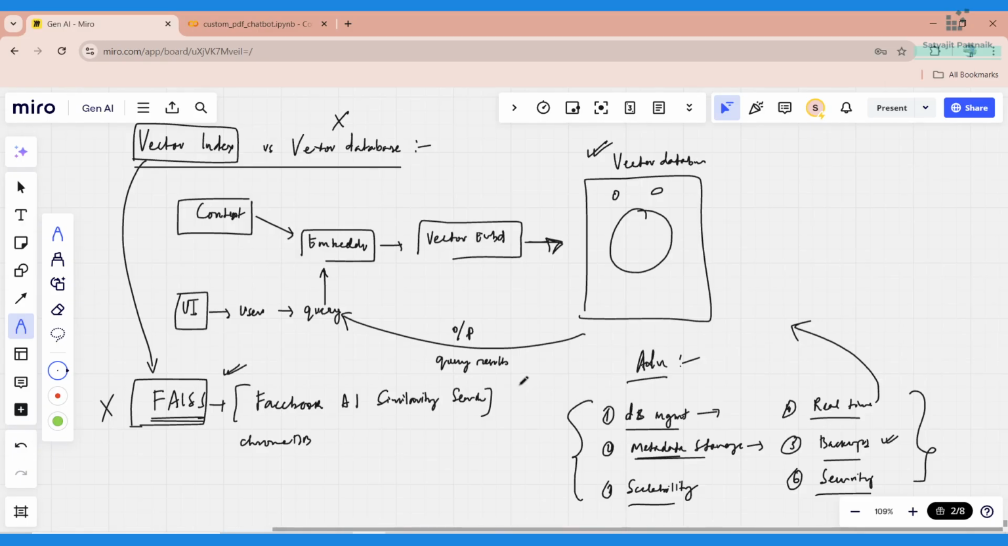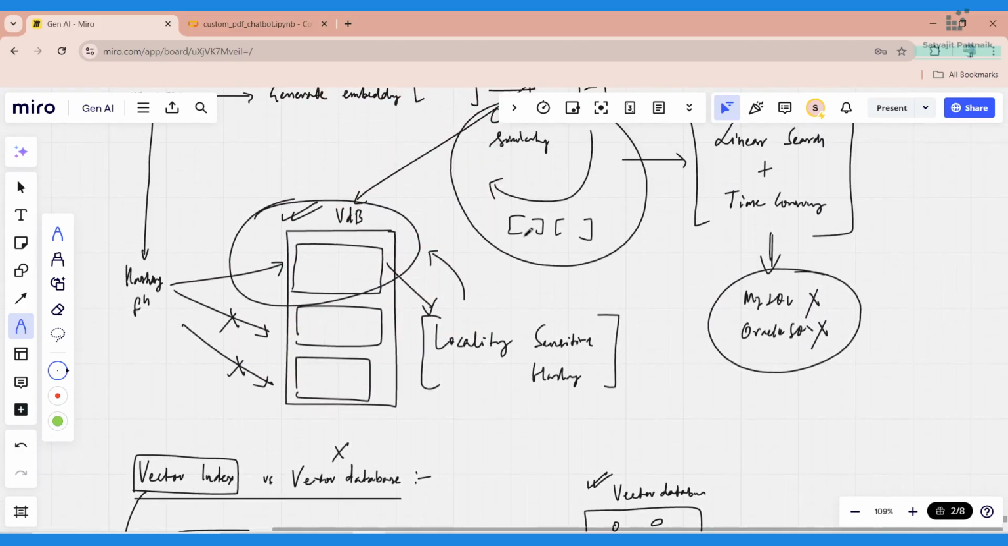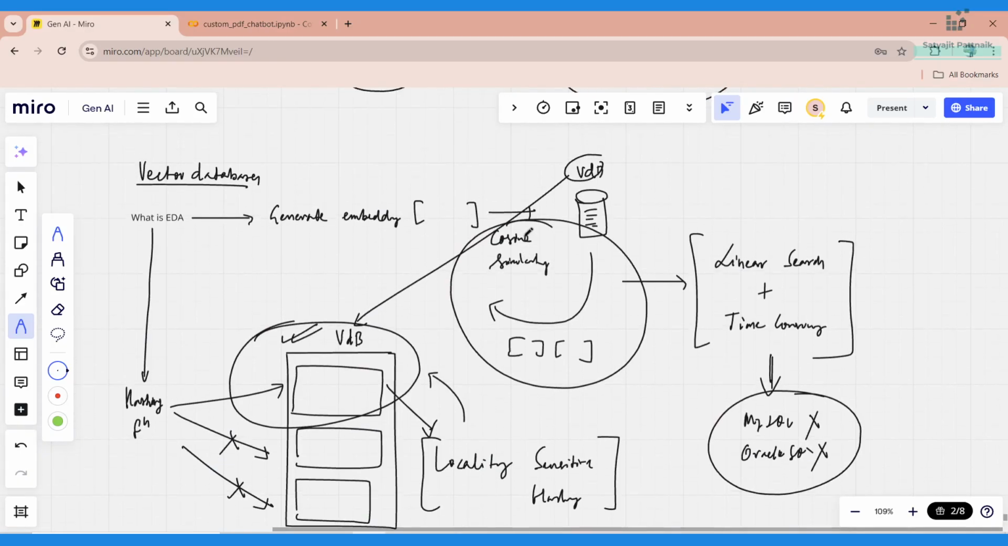Now, how does a vector database work? In the previous video I told you, right? Vector databases use a technique called locality sensitive hashing. Why this retrieval process is slower in traditional databases and faster in vector databases, we'll be studying in the next videos.